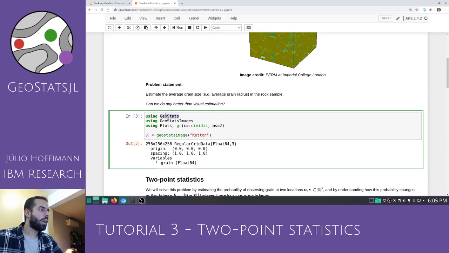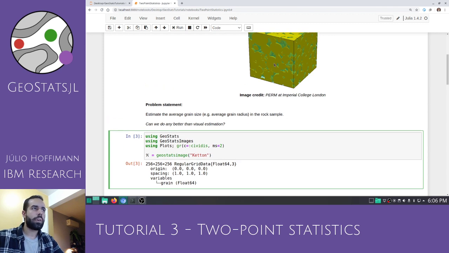As usual, we load the GeoStats package for the calculations and the GeoStatsImages package to load the Caton image into this variable here, k. This image has this number of voxels, and it has a single spatial variable in it, the grain, which is 1 whenever you are inside of a grain and 0 otherwise.